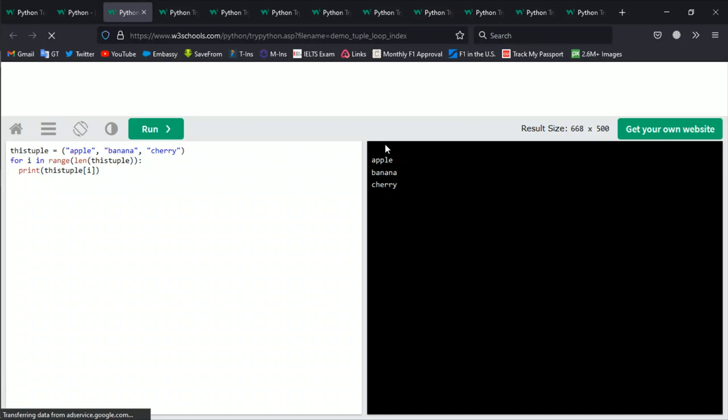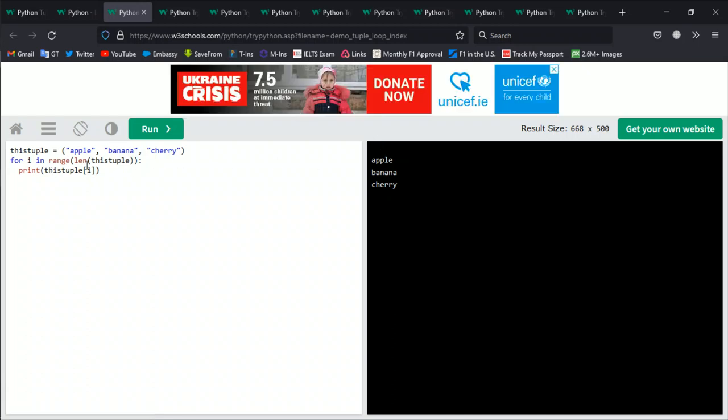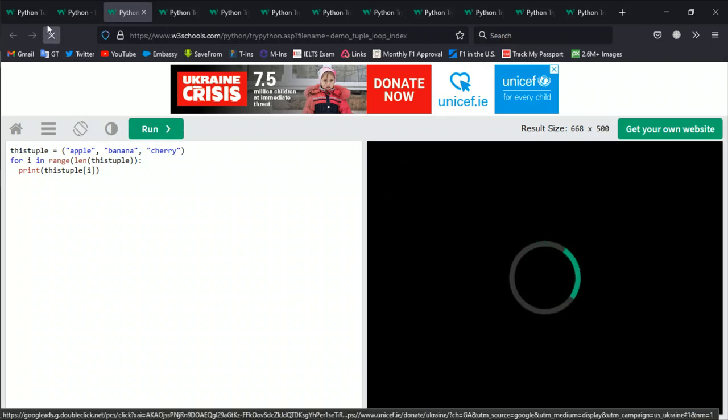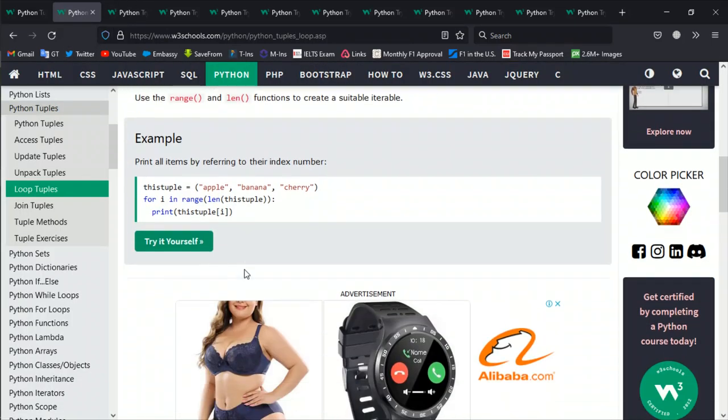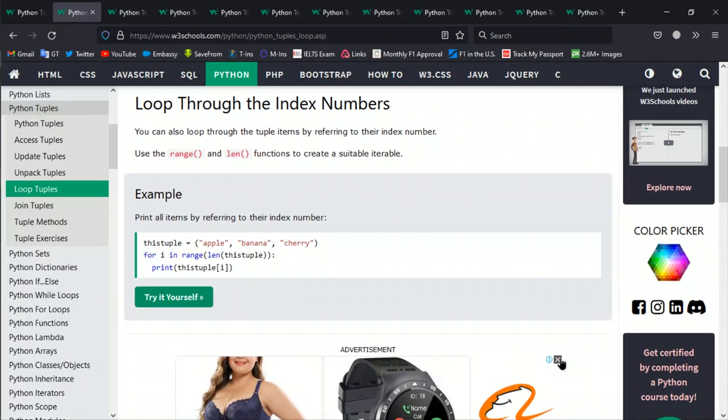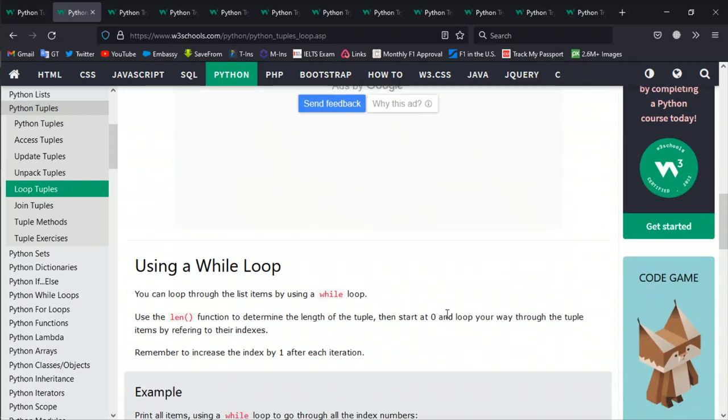Length of the tuple, three items, in range. If we print only the length of the tuple, it will print three items. So three items in range, keeping in i. So in i we have three items, then this tuple i. The tuple, three items, 1, 2, 3, okay? Right, more explanation.